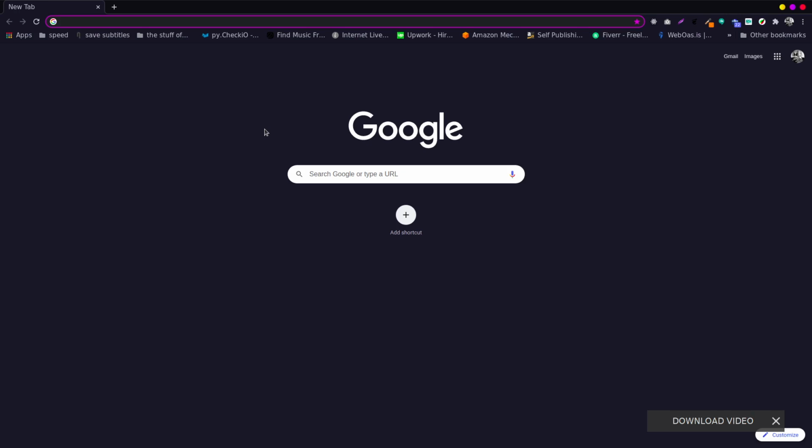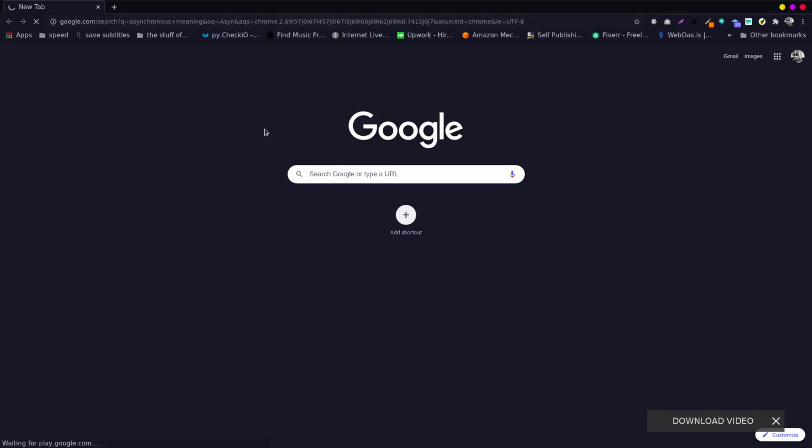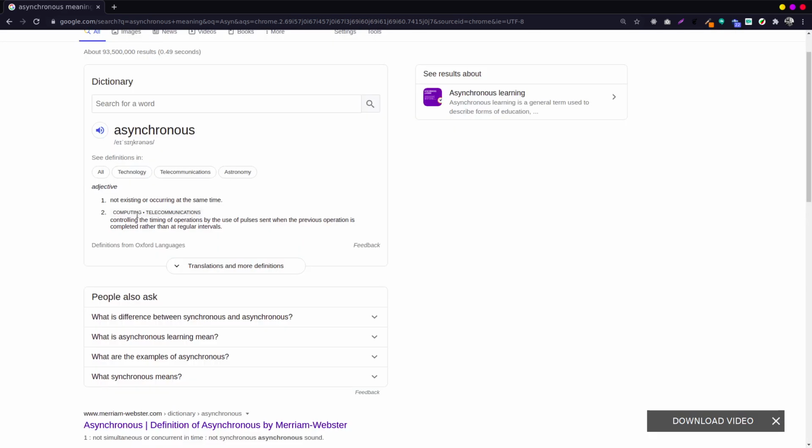Okay, so synchronous meaning. So this is just English. There's no programming bit of it. And I'm saying asynchronous. They'll give you one part: not existing or occurring at the same time. Here it says controlling the timing of operations by the use of pulses sent when the previous operation is completed, rather than at regular intervals.